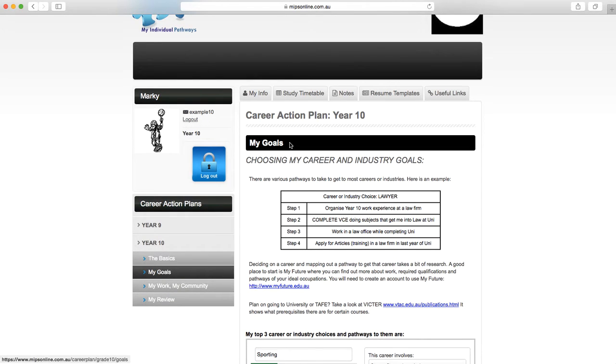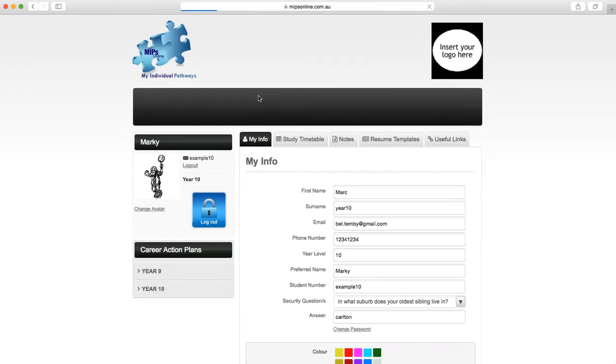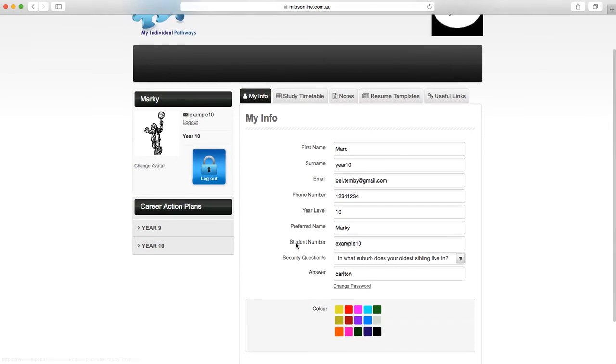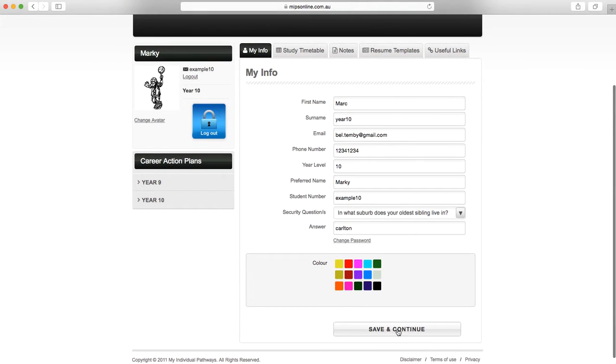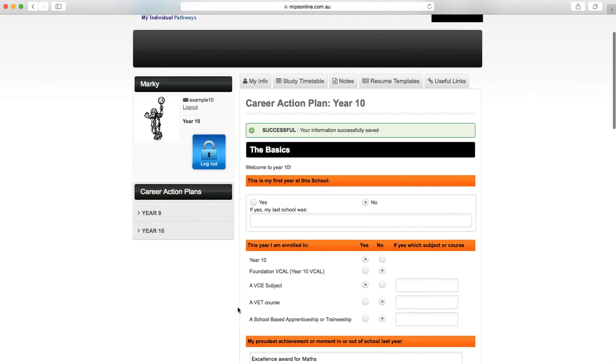So when we're logged into My Info, the student can personalize this space by selecting an avatar, by changing the color of the banners, and then simply saving and continuing so that they open up the first section of their plan.